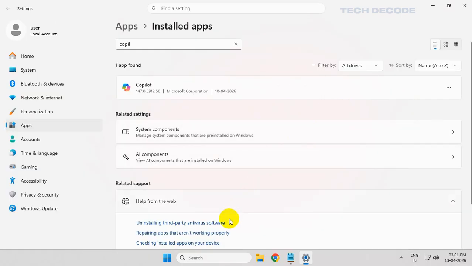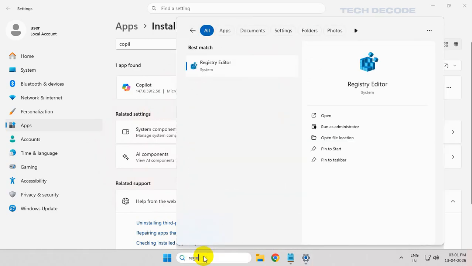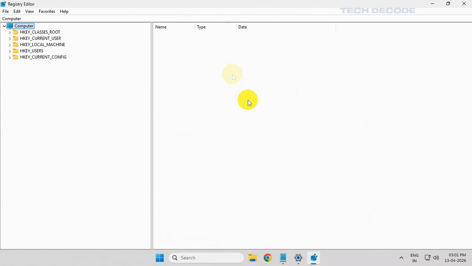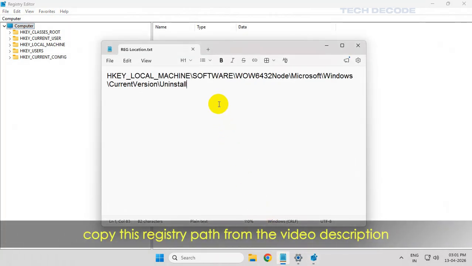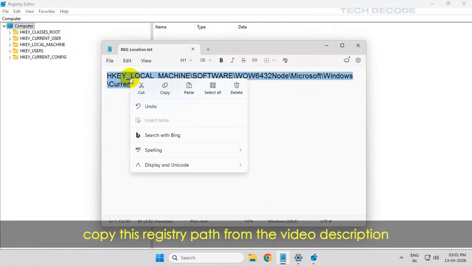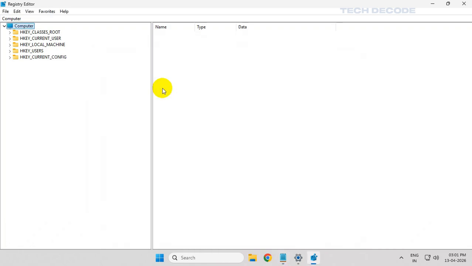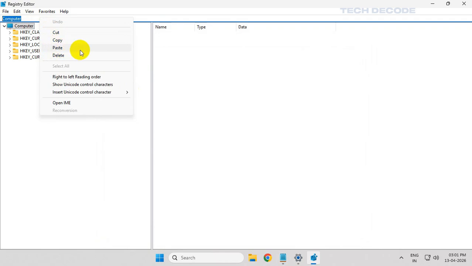To get started, simply search for Registry Editor and open it. Now go to the video description and copy this registry path from there. Paste it in the address bar of Registry Editor and hit enter.